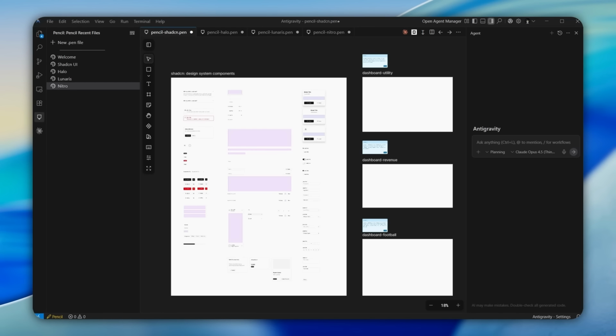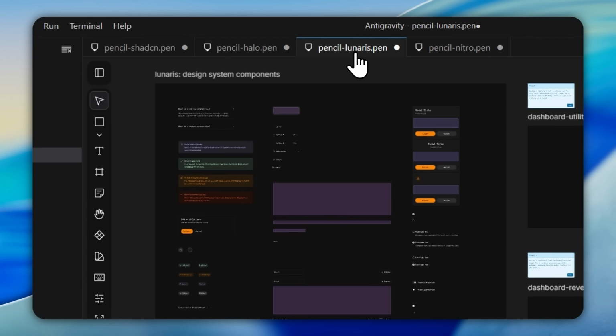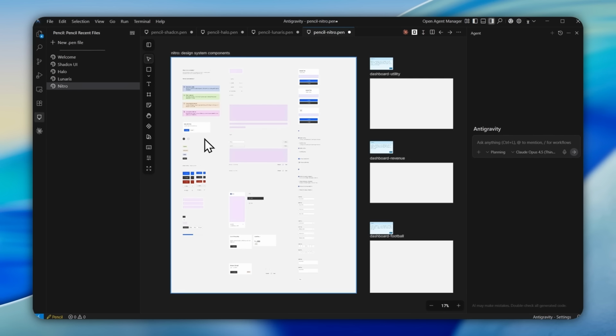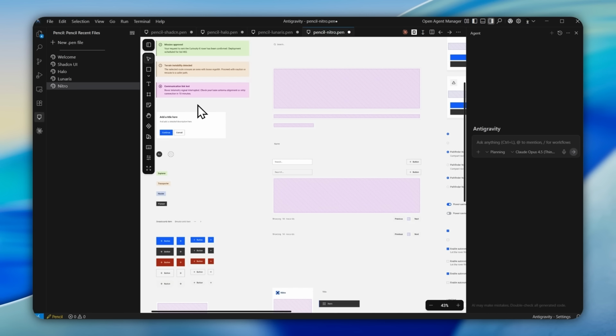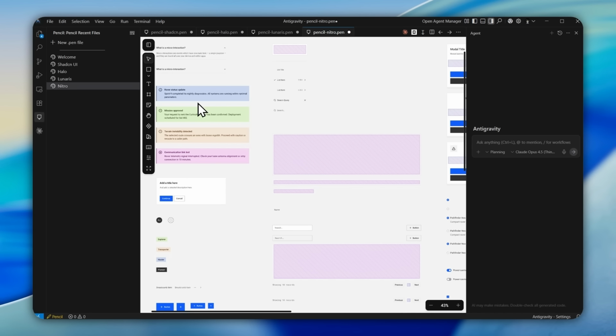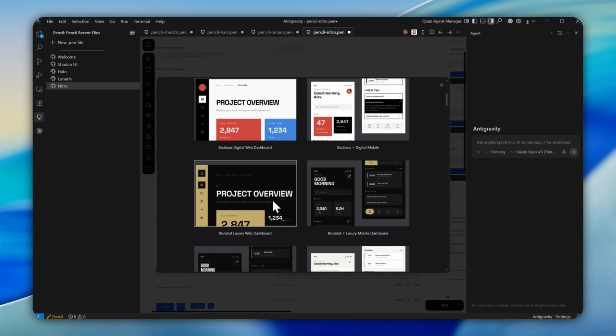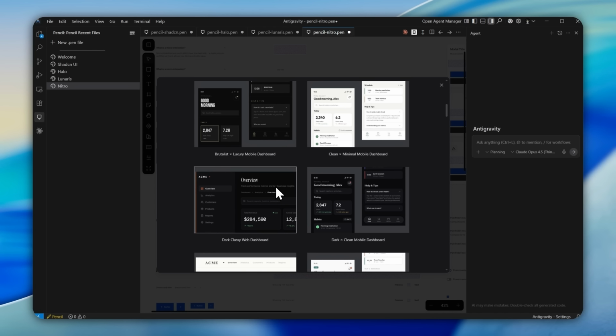Pencil already enables so many different UI packages that you can use, like Shadcn, you have Halo, you even have Lunaris and Nitro. And you can use all these different packages to interact with whatever AI agent you want to use to build out anything. You even have the ability to use different sorts of templates that have been already pre-configured for your AI agent to use, which is definitely remarkable.